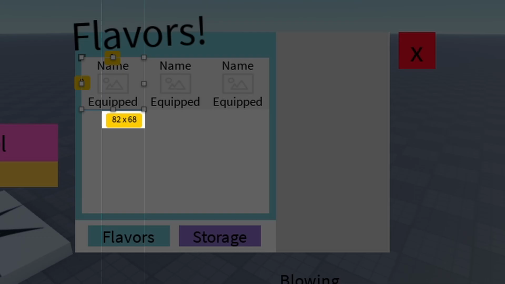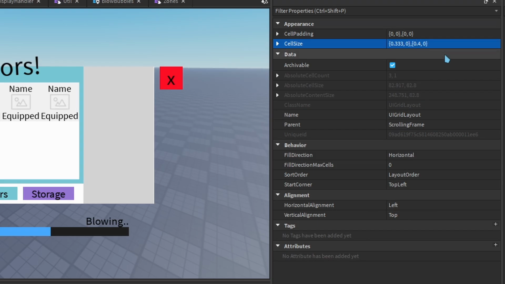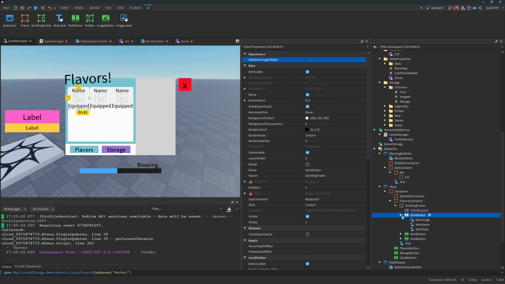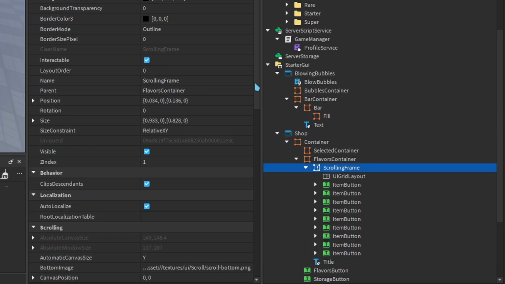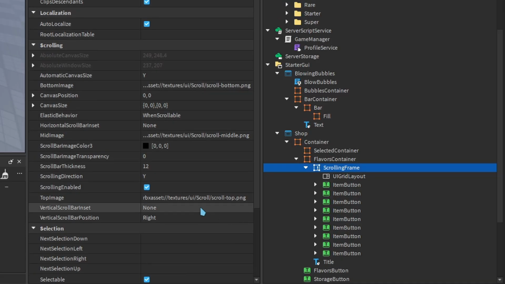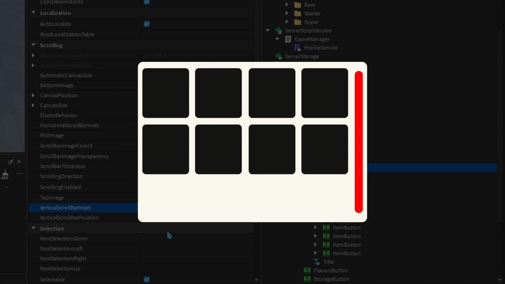It isn't exactly square, so I need to adjust the height. When we create enough buttons to need a scroll bar, we can see the scroll bar covers some of the buttons. In the scrolling frame, we can set the vertical scroll bar inset property to scroll bar, meaning the buttons will be squished to the side to make space for the scroll bar.